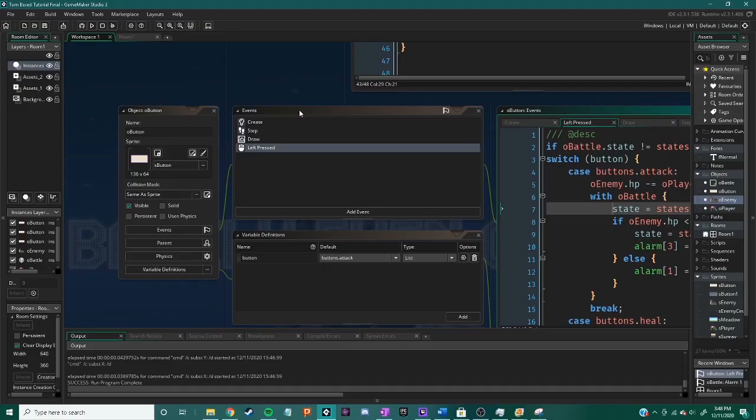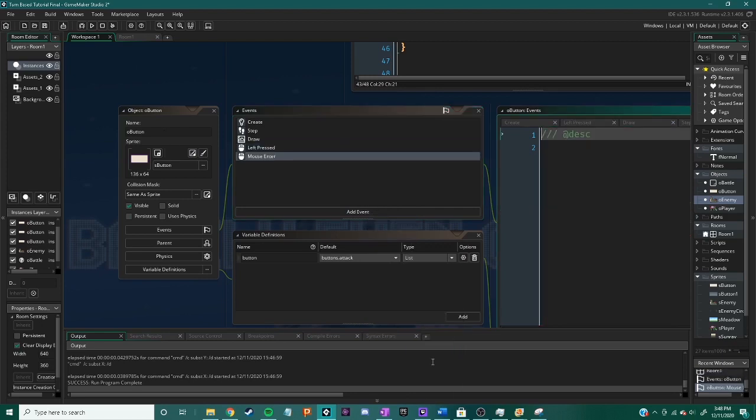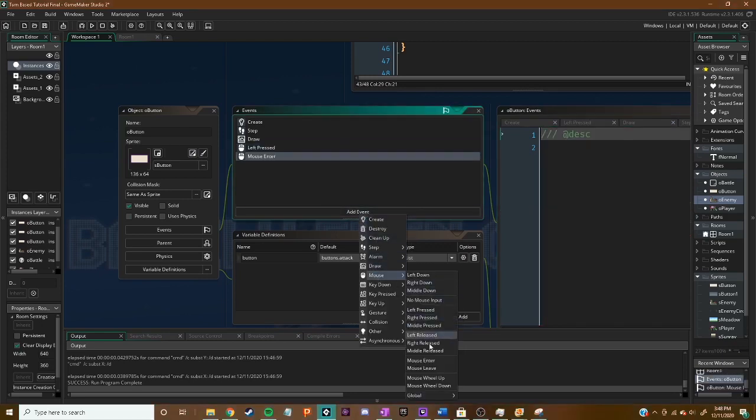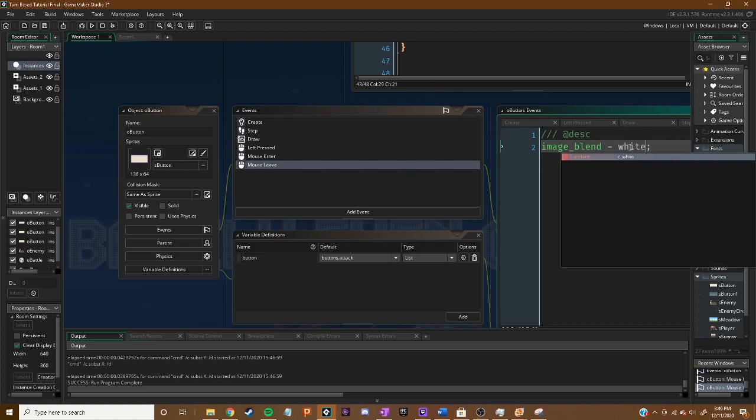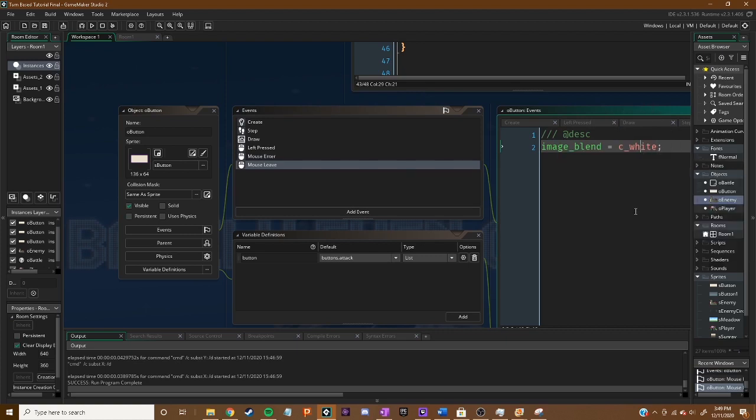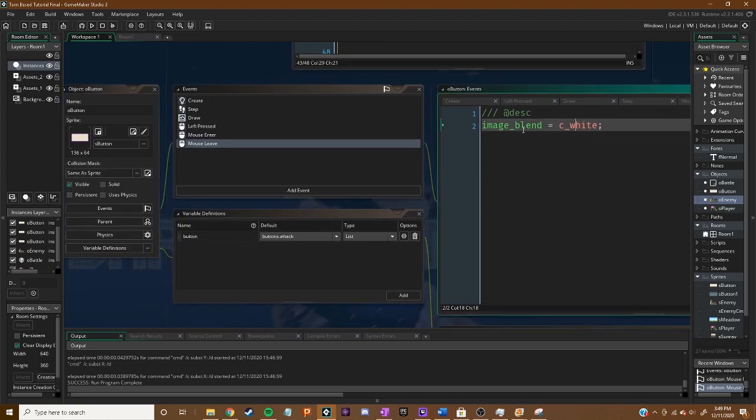Okay. Some real quick things we're going to add. Go to your oButton, go to mouse, create a mouse enter event, and create a mouse leave event. Let's just say image blend equals c_gray. I'm in America, so it's A for gray, but it might be E for you depending on where you are in the world. And then I'm going to make this white on the leave. That will make everything look nice.